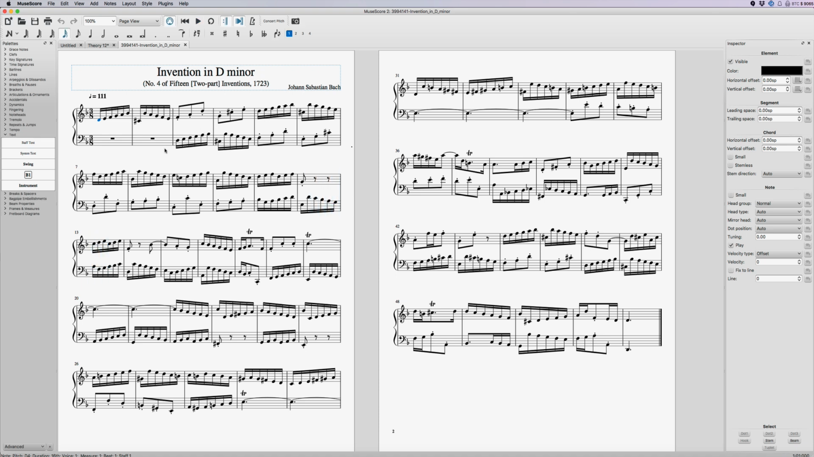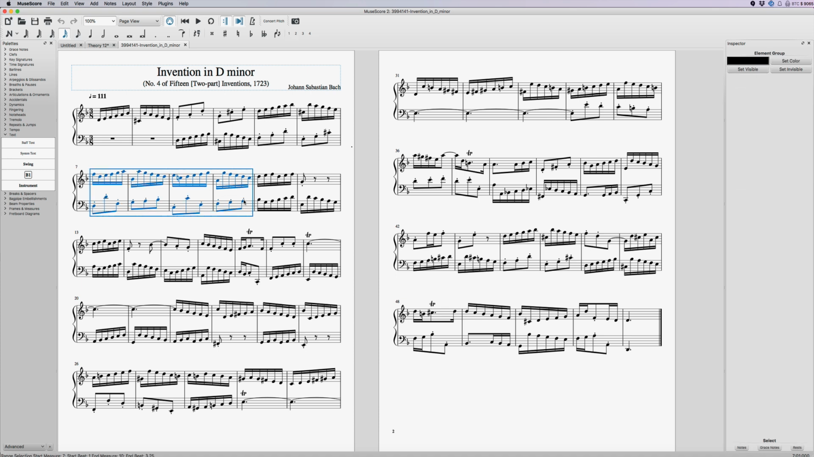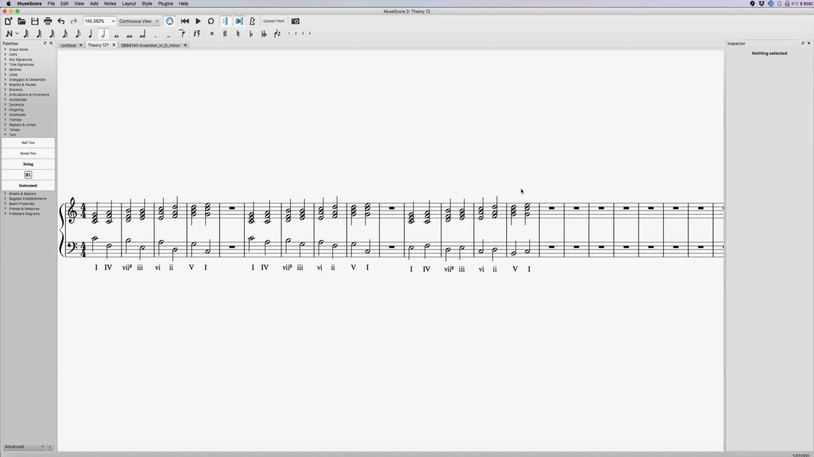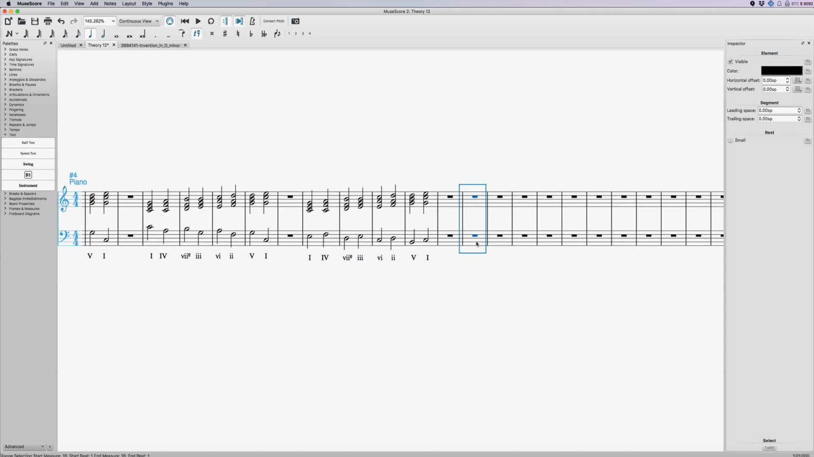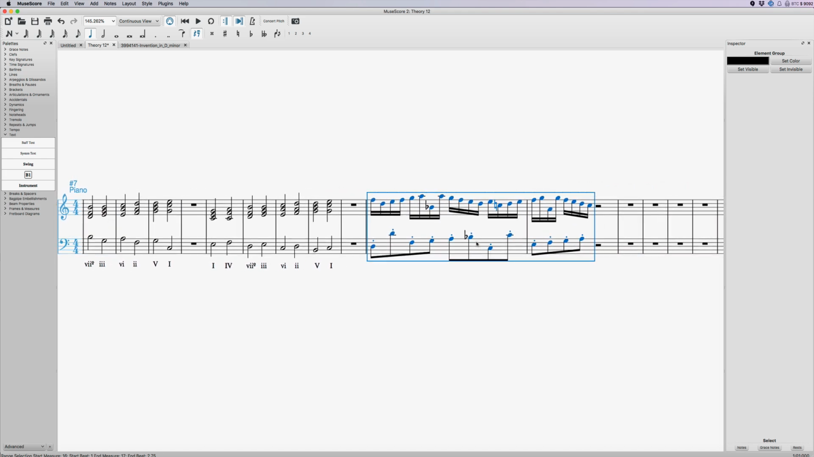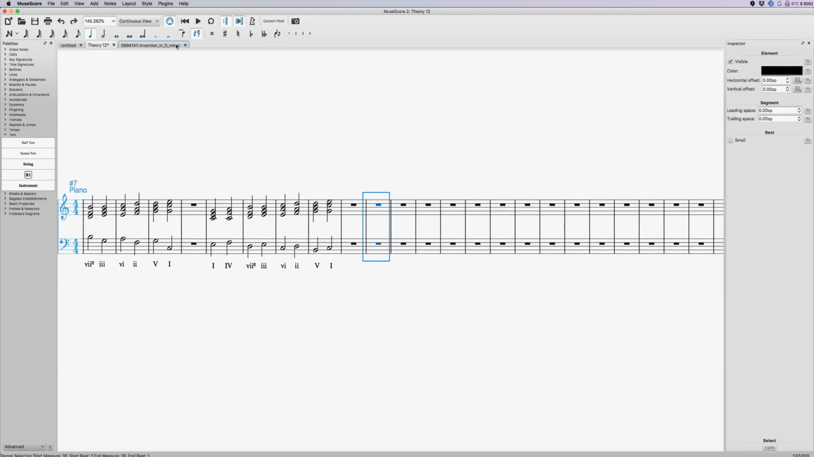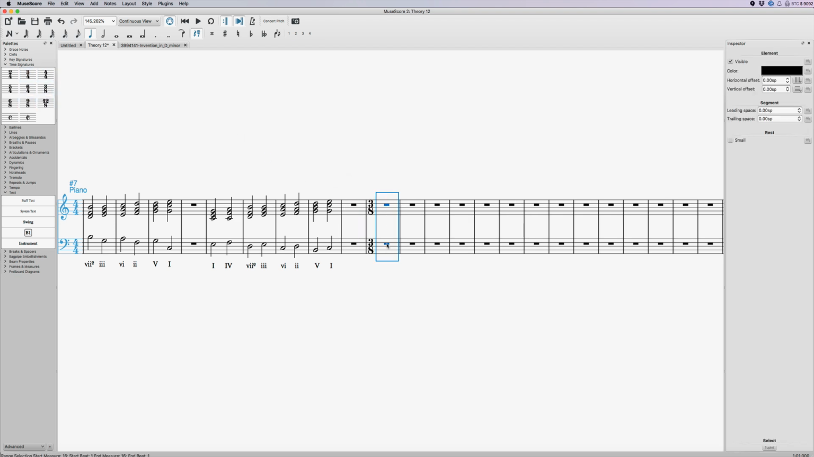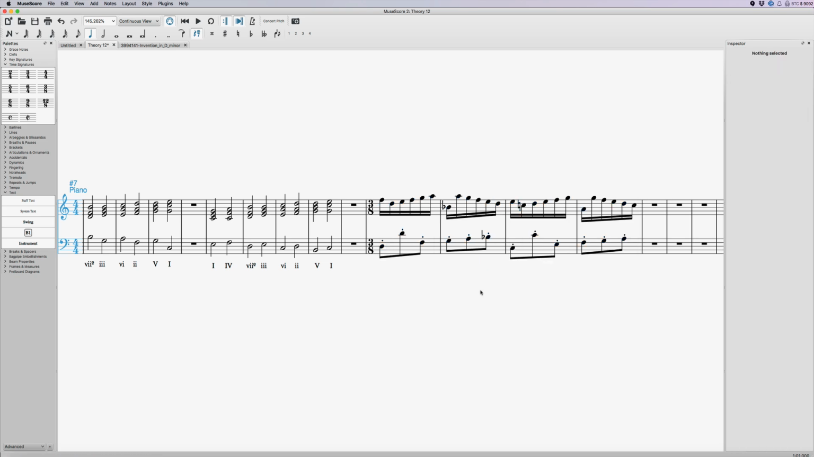Okay, so let's look at these 4 bars. I'm just going to copy these out and take them over to our theory example. I'm just going to put them here. Okay, here are those 2 bars. Oh, I should probably change my meter first, right? Because we're in 3/8. Let's change our time signature to be in 3/8. Okay, now it makes a little bit more sense.